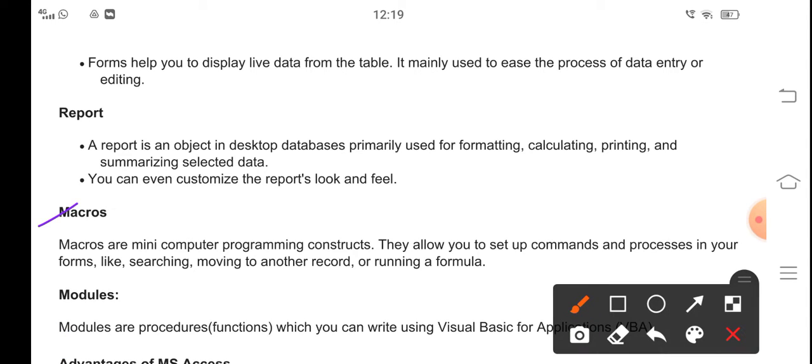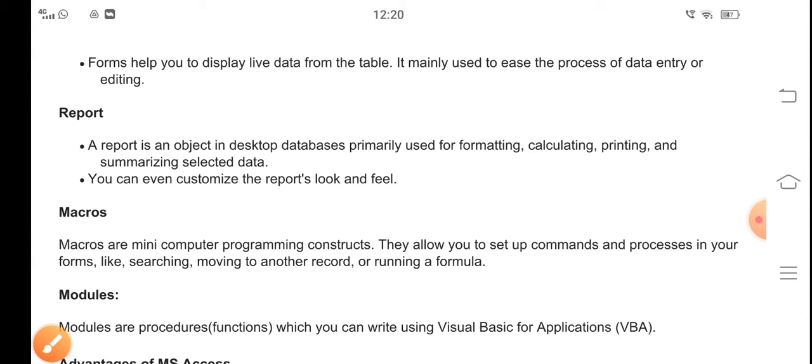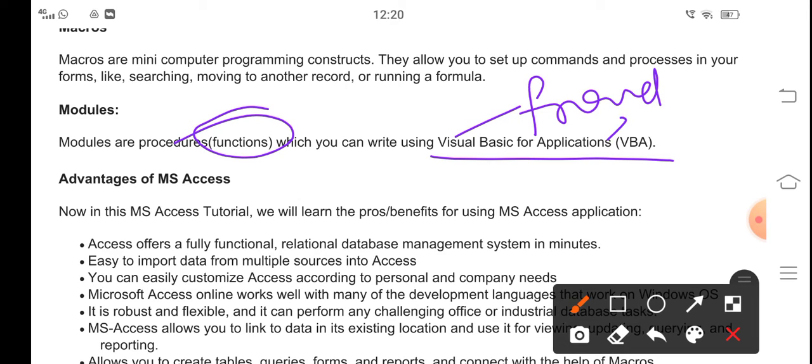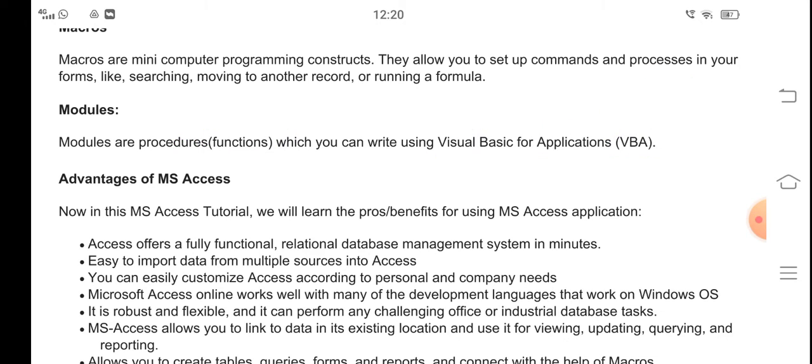And next one is macros. Macros are nothing but they record each and every selection or each and every action we are performing in a database. If we want to record any data, we can go for macros. And modules are the functions which you can write in Visual Basic applications, which is a front end tool, for user interface. These modules are performed in VBA, Visual Basic for Applications.